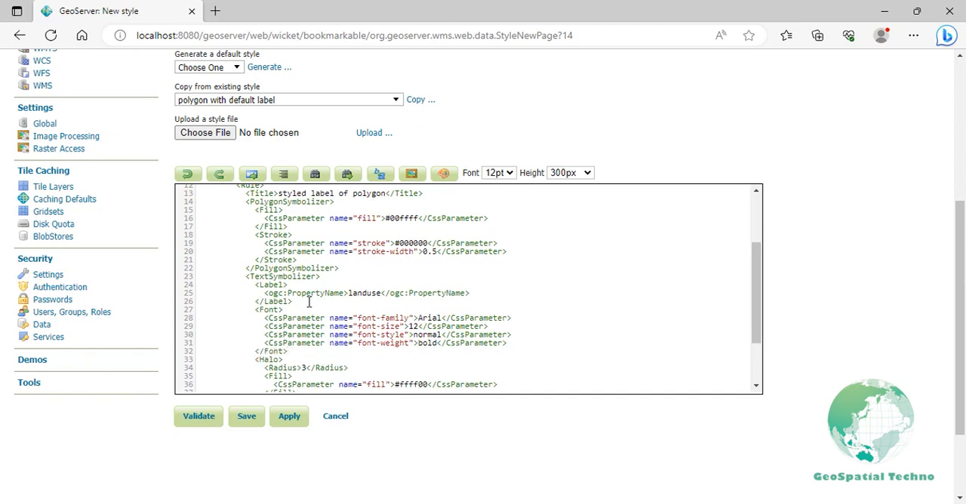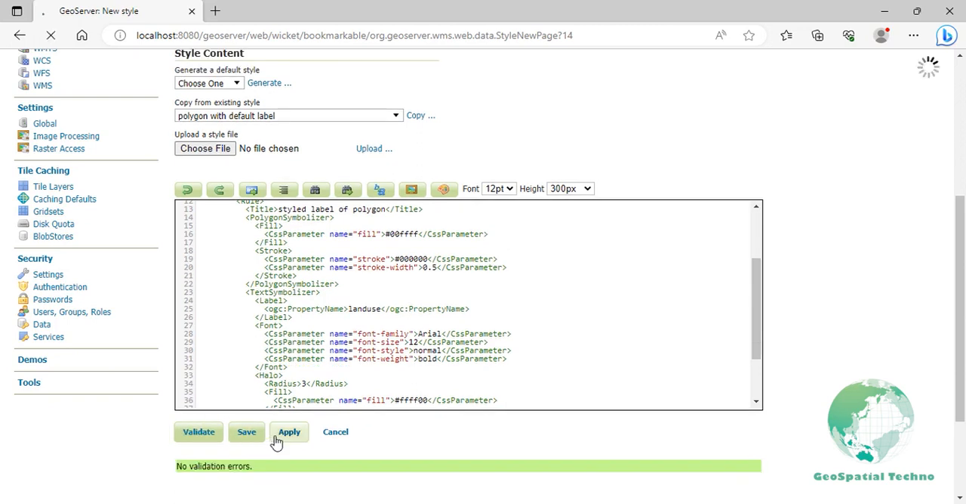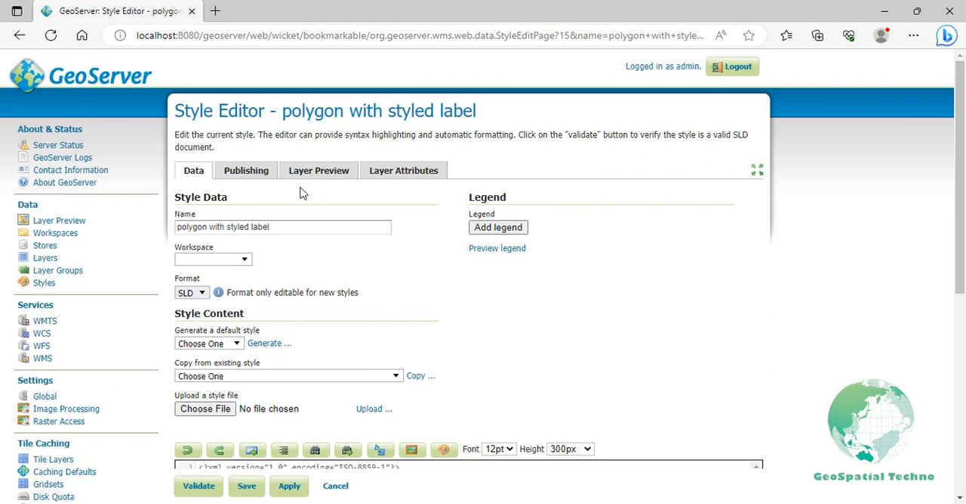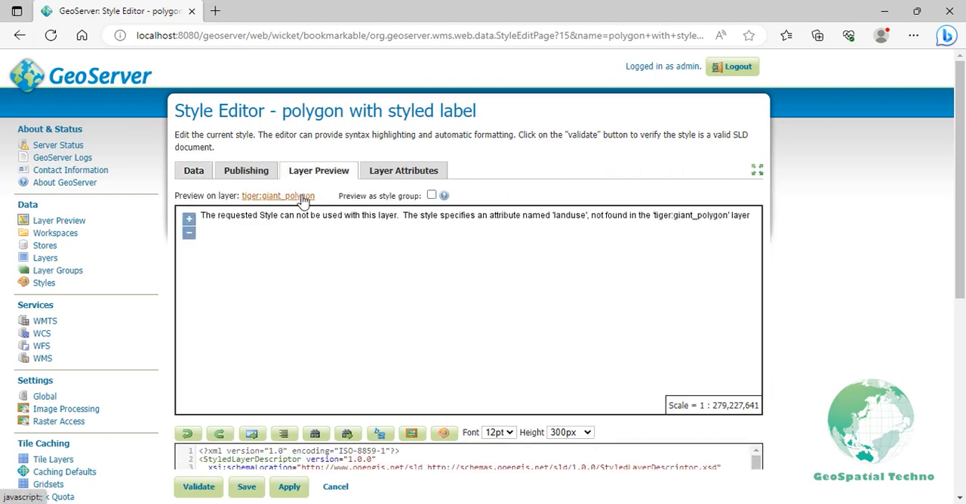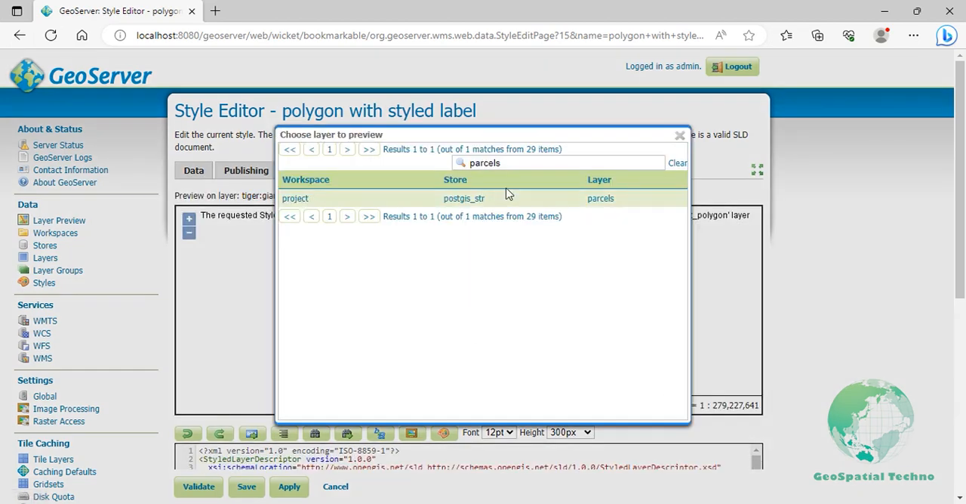To see the result of the change, first click on Validate. When it returns no errors, click on the Apply button. Switch to the Layer Preview tab and select Project Parcels layer from the Preview layer link.